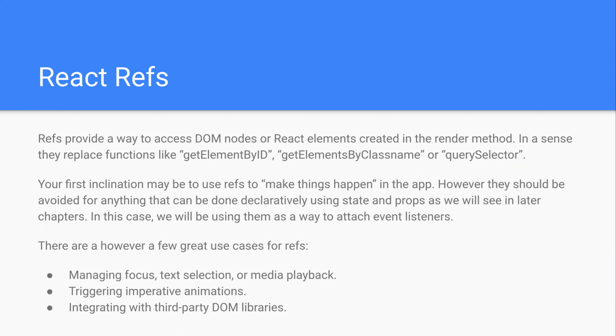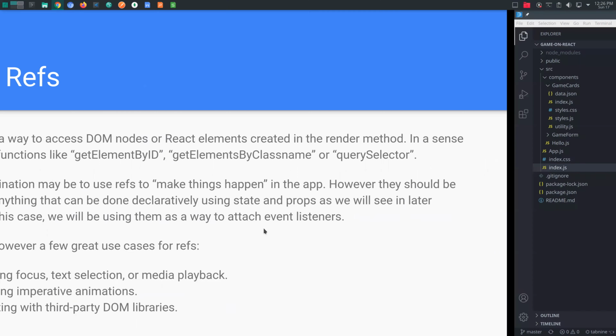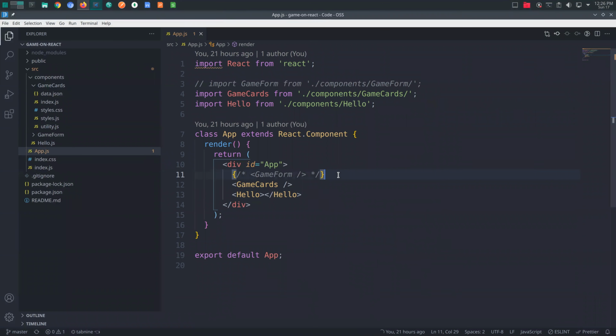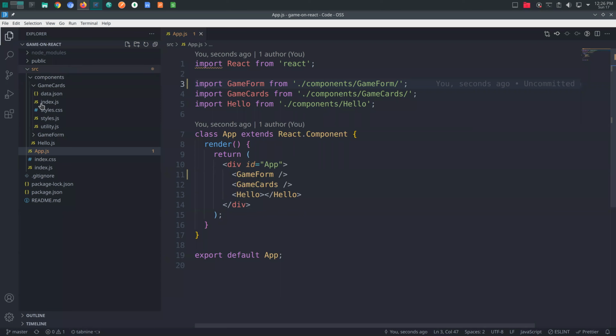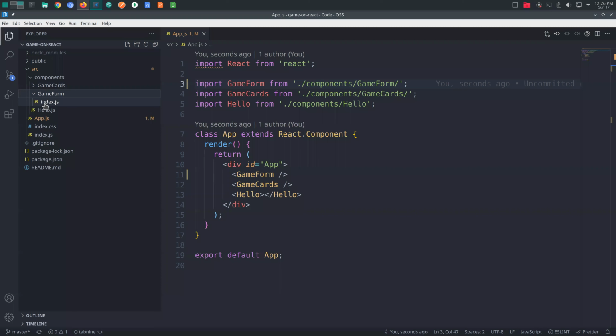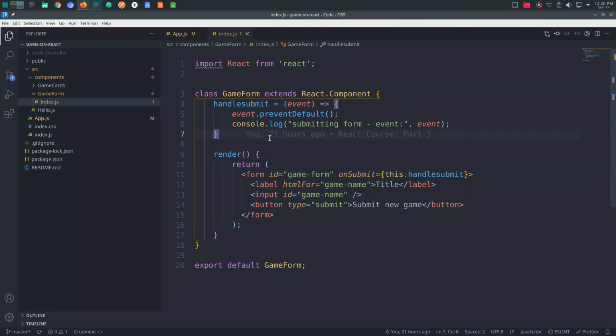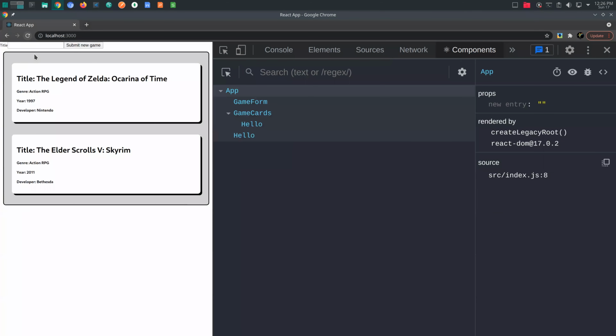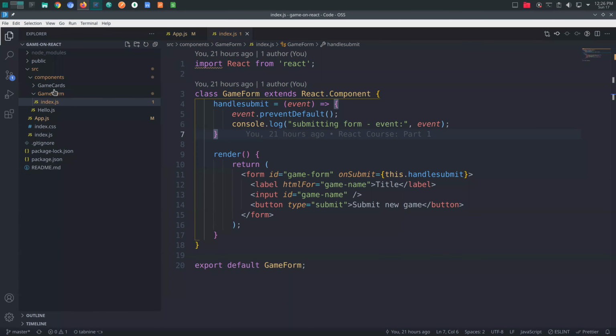So let's get to the code and see how we can do that in our project. Let's get back to our code. Yesterday we started creating a component called game form that we commented out, but that we're going to bring back. So let's get to our game form. So this is our game form. Let's style it a bit.